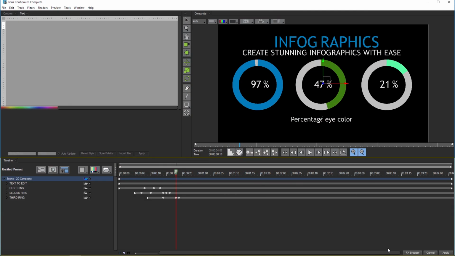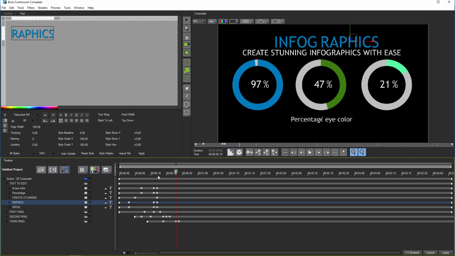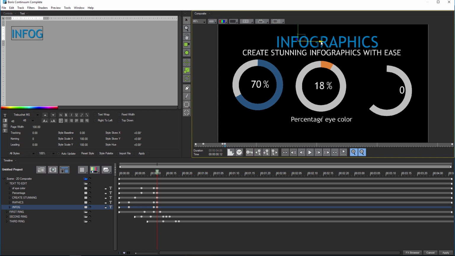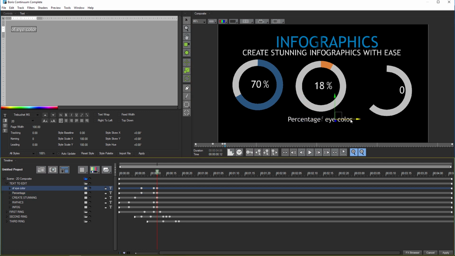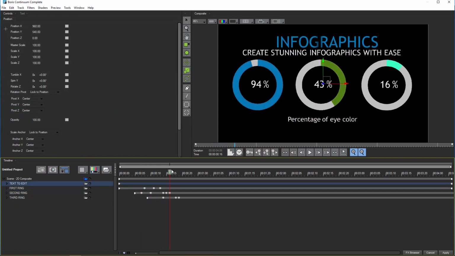So let's go into our advanced mode now. And you can see we've got all of the different elements and where they've been keyframed. So in this case, I'm going to go with my text to edit and just open that up. And we can see the keyframes along here. So I'll just make sure that I'm on a keyframe. And I can just drag those over there. And the same with my percentage of eye color. So bring my percentage over on that side. Bring my eye color over on this side. So all I'm doing is actually just basing all of my changes off of the keyframes that are already down there. Okay, so now that's sorted out.